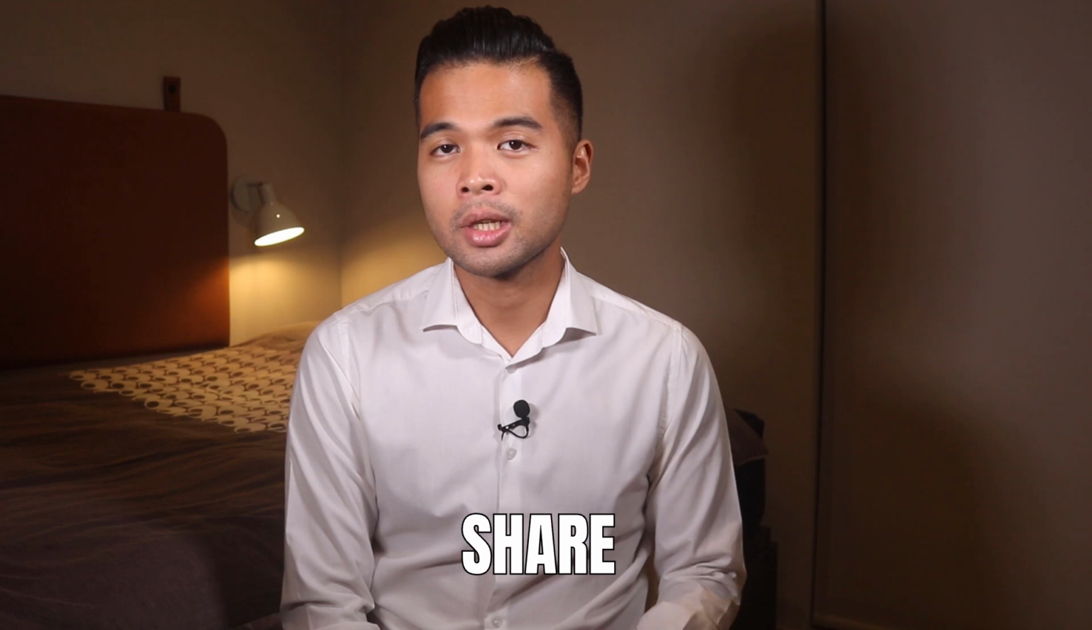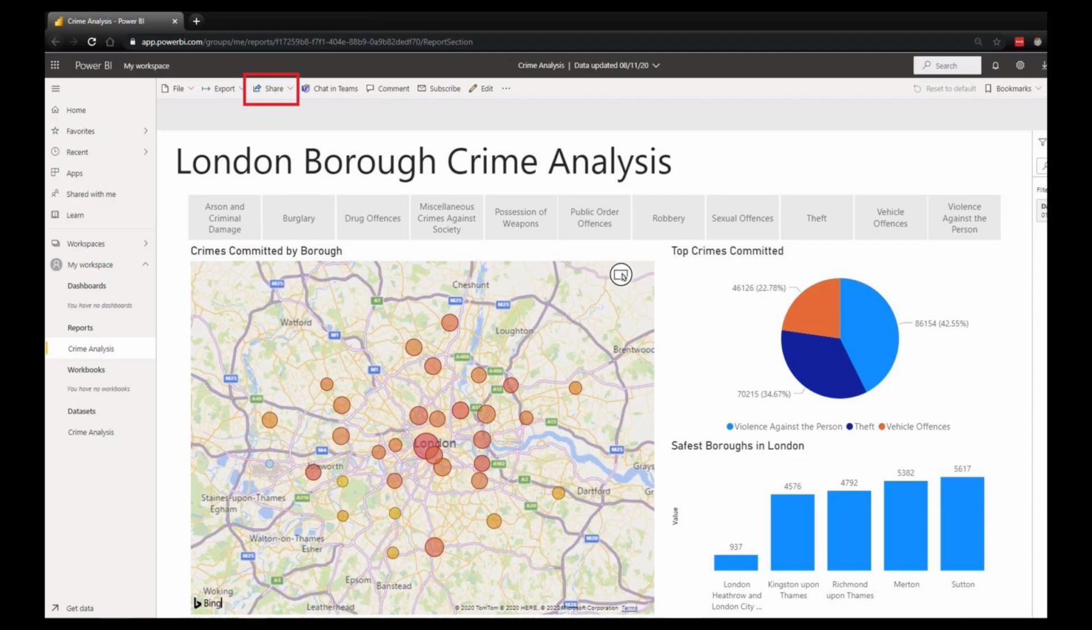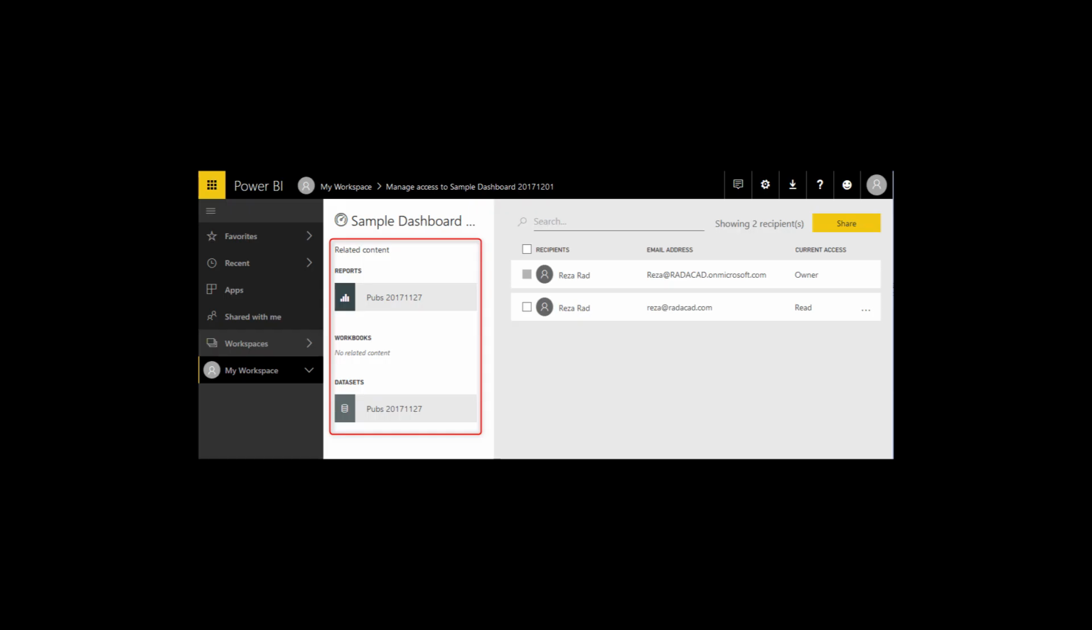Finally, let's talk about how to share these dashboards and reports that you've created to your clients. The easiest way is to click Share Report from the Power BI reports in the service. This will let you specify who you want to share it with and what type of permissions they have when you're sharing it. You can share just the report or the dashboard and the report. It's completely up to you.